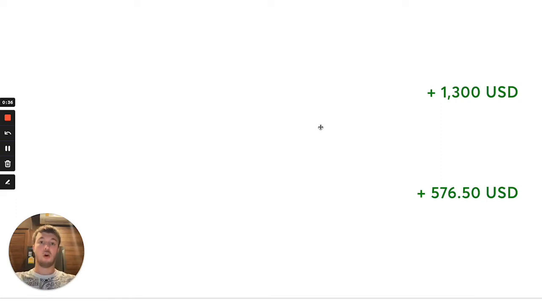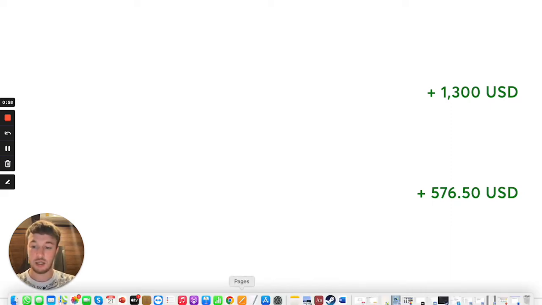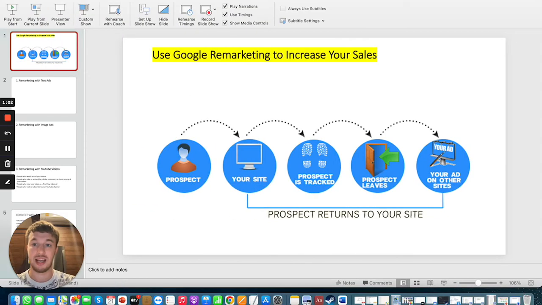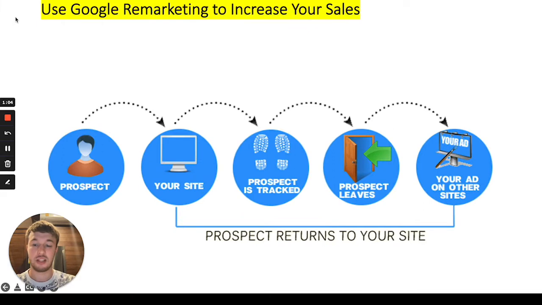So as you know, most people are using Google to target different keywords, like Google PPC, Google pay-per-click, display ads. So you have many different options, but what most people don't know is that there is another level to Google Ads, which is called retargeting. So what is retargeting? Let me share with you what exactly is the power of retargeting to increase your sales as an affiliate. So you can see here, use Google remarketing to increase your sales.